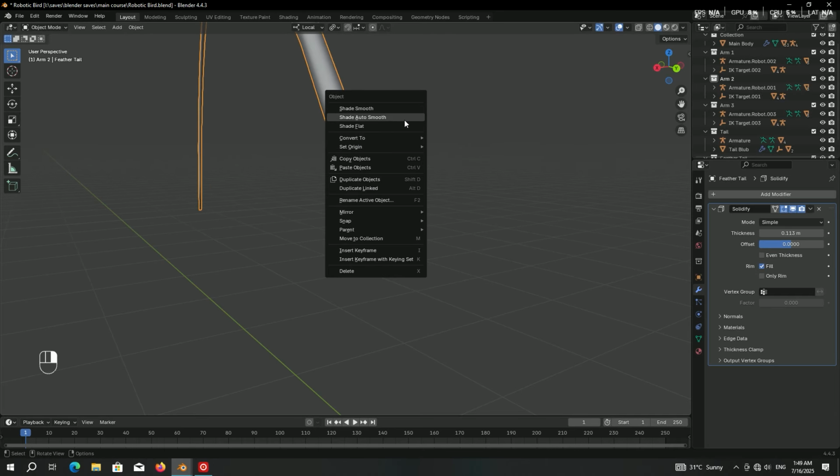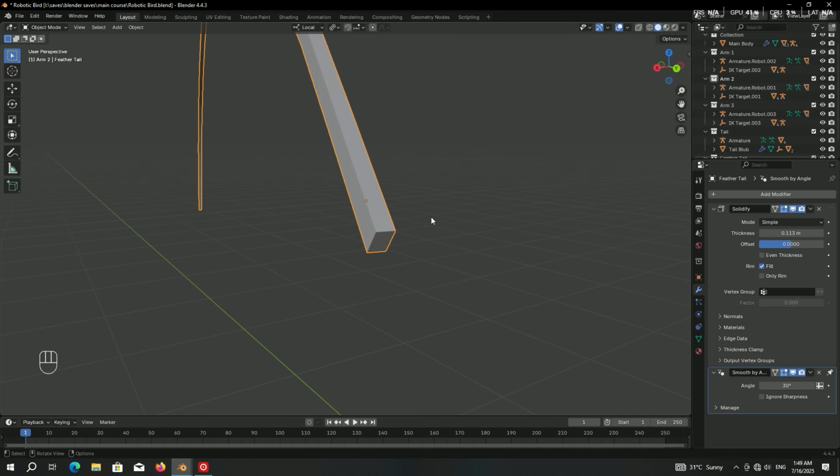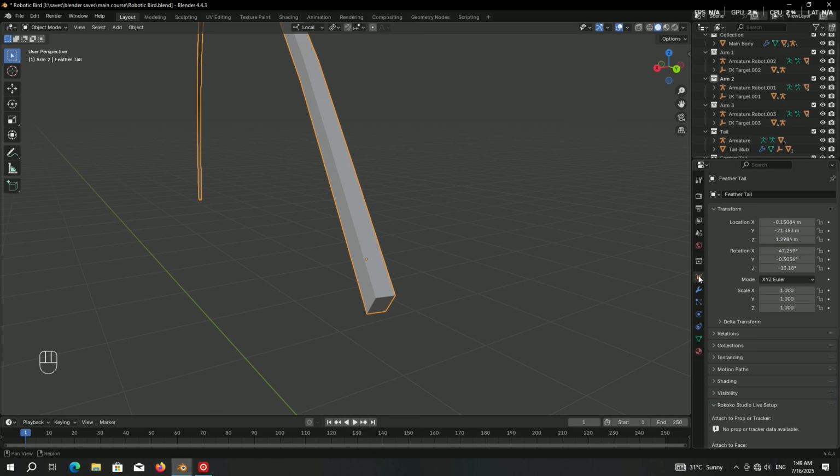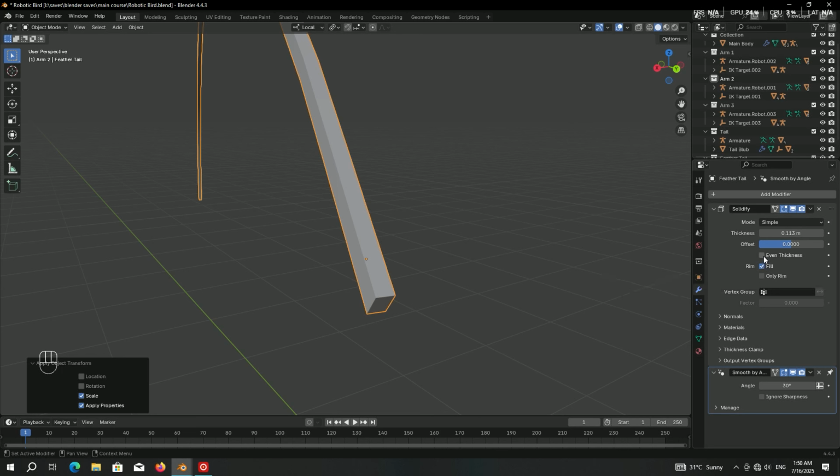Right click to shade auto smooth. And by the way, if your Solidify modifier is not working properly, it should work like this. That's because you should apply the scale of it. So press Ctrl A to apply the scale. I have done it before. Then also enable even thickness to be just sure. And now let's smooth it out.